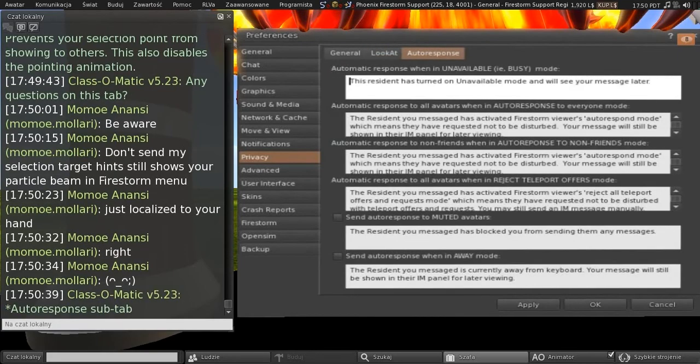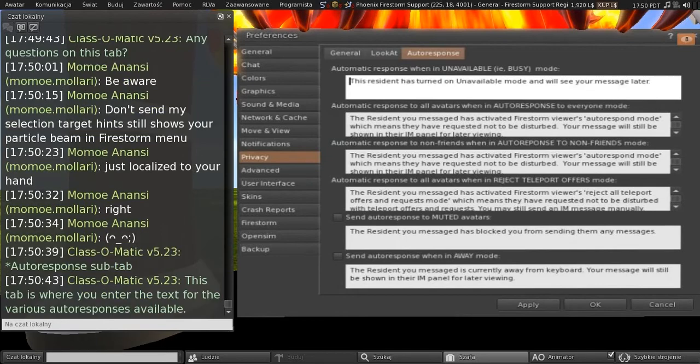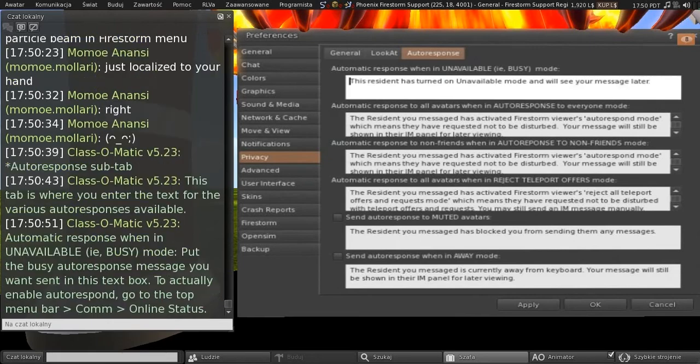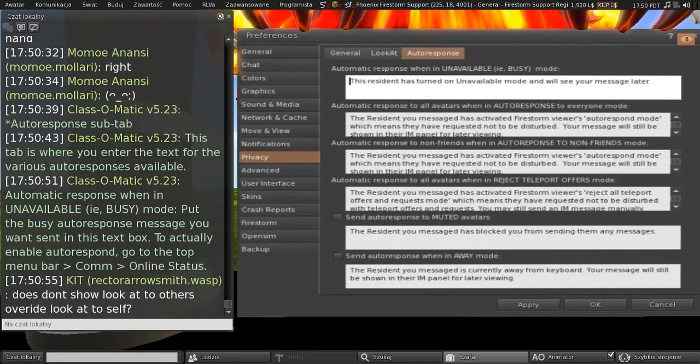Alright, next comes the Auto Response subtab. This is where you can enter text for the various auto responses available to you, and we've got a lot of them. There's an automatic response when in unavailable. That's busy mode. You put the message in here that you want when you go into busy mode. And to enable it, you go to the top menu bar, COM menu, online status.